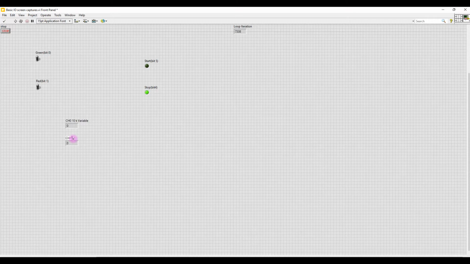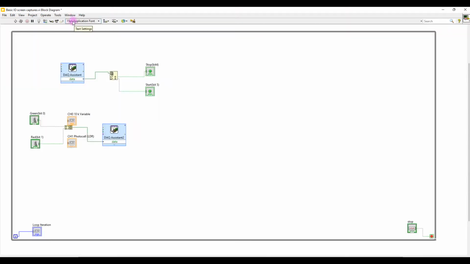And it's the photocell, which is also a light dependent resistor. So I'll put LDR here so it's clear. So channel 0 is that one, channel 1 is that one. So we've got that set up. Now we go to the block diagram.